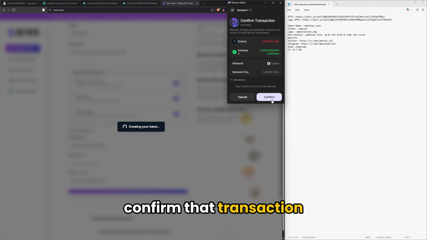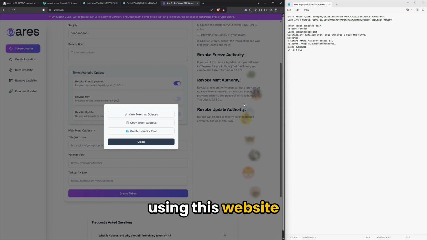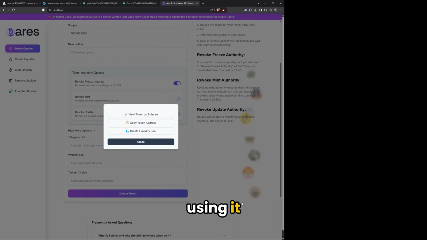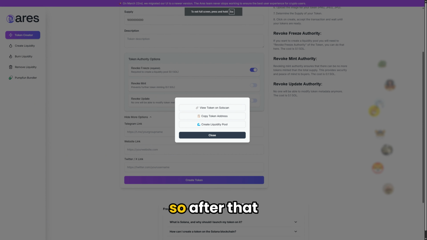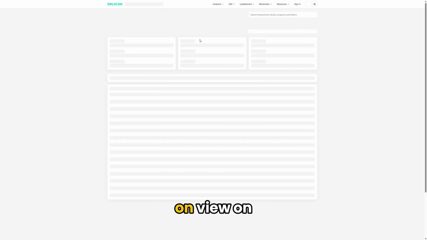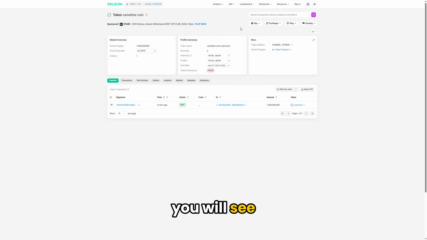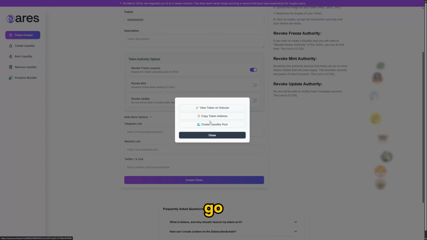Confirm that transaction. The reason I'm using this website is that there are no warnings in it. It's probably what you said, so it's a safe form. That's why I'm using it. After that, when you click home, view on Sol Scan, you will see the transaction, whether it succeeded or not. This one succeeded, so we're good to go.